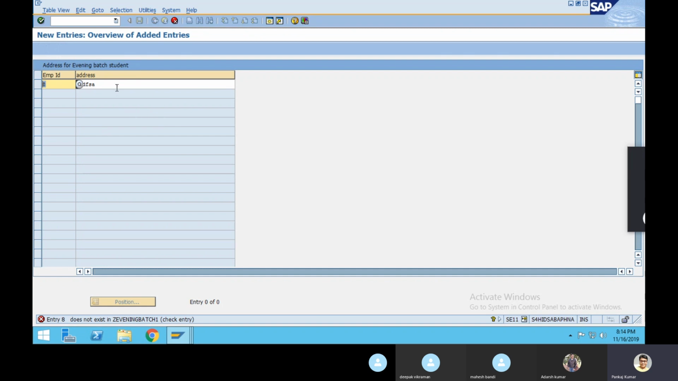How are you trying to create the entry over here in the dependent table? That is not possible, because an employee which does not exist in the main system cannot exist over there. So this is known as consistency. We can maintain the consistency with the help of referential integrity, also known as the foreign key relationship, or the check table.